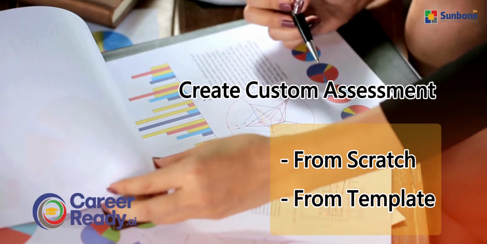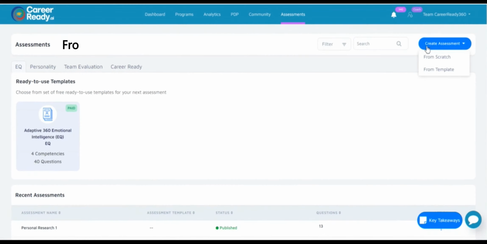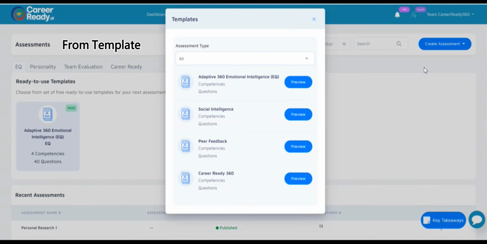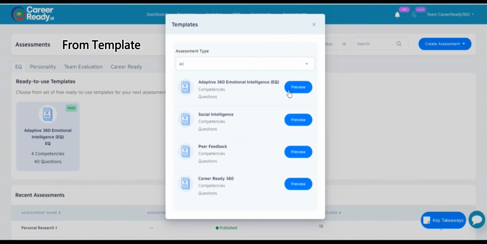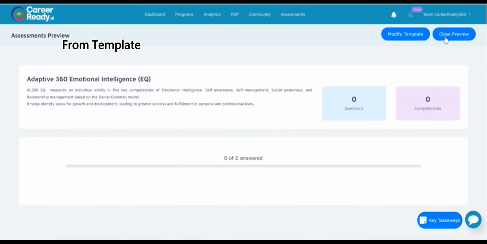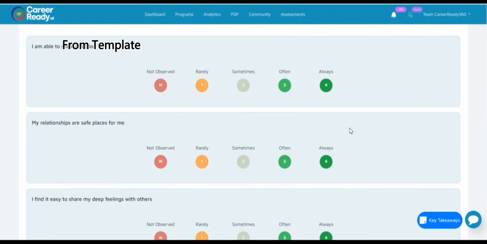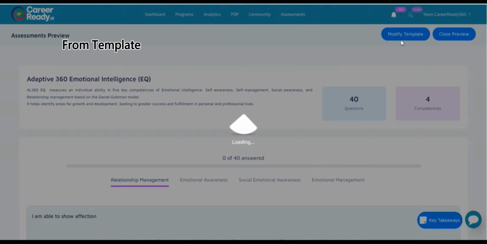Let us get started. First, navigate to the assessment section from your dashboard. Here you can create a new assessment for your program by either using a template or starting from scratch. To use a template, click on the From Template option. You will be able to preview various templates based on your assessment type. Once you've selected a template that fits your needs, click on the Modify Template button.